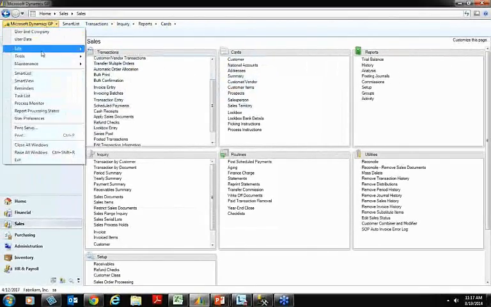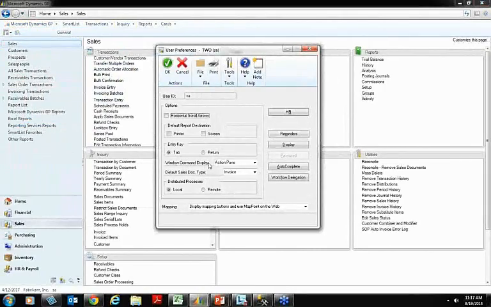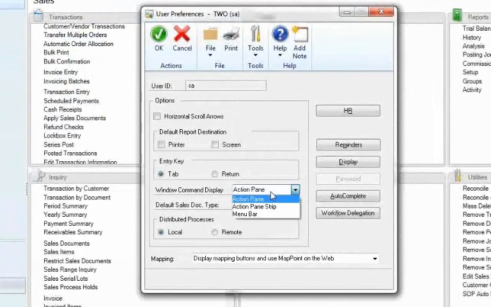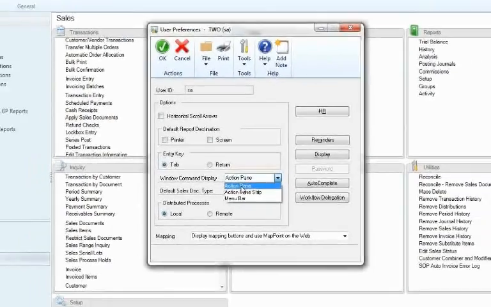Now, in your user preferences, under Tools and User Preferences, you do have the ability of switching the interface from the action pane. The action pane strip is essentially the same as the ribbon, except it takes the icons off. Or you can go back to the standard menu bar that has been in GP for some time. So if you're familiar with that, you can always put it back to the menu bar. If you want the updated interface, you can switch it over to the action pane. Following an upgrade to GP 2013 R2, all users are automatically set to the action pane, and you can come back into the user preferences and set it back to whatever option you'd like to go forward with.